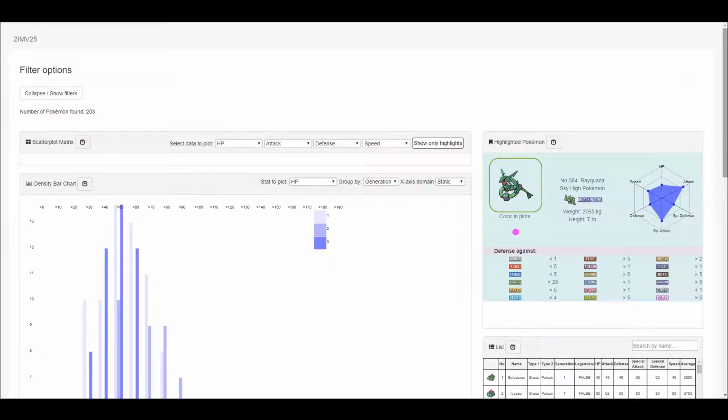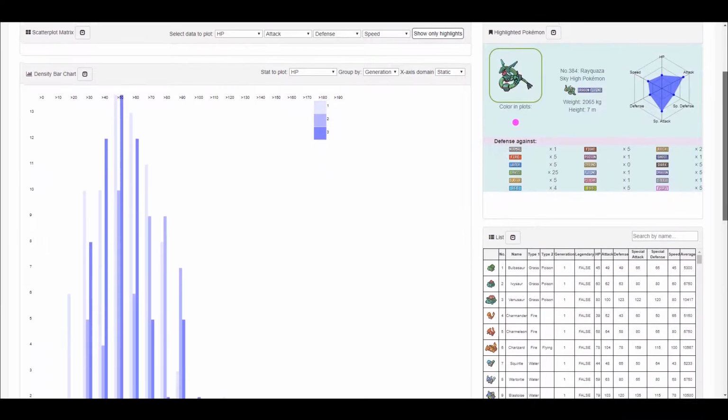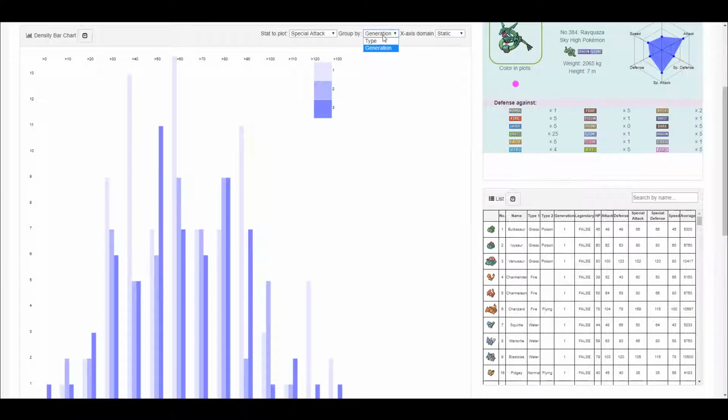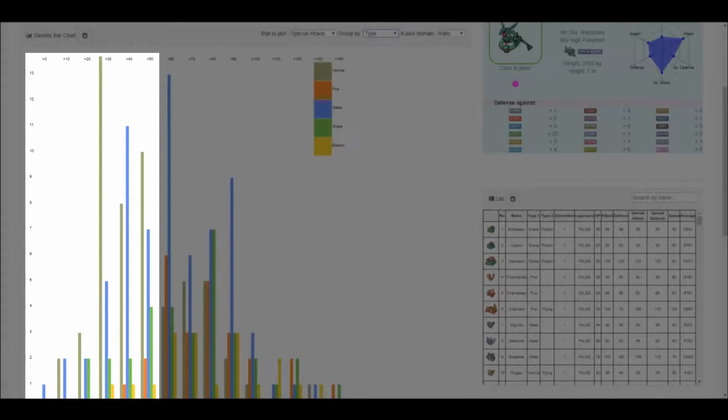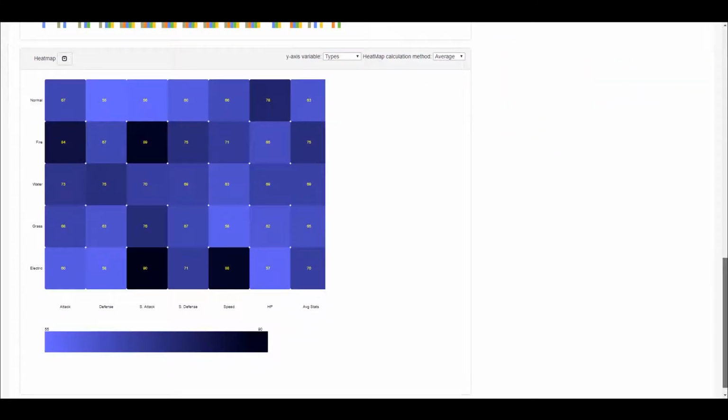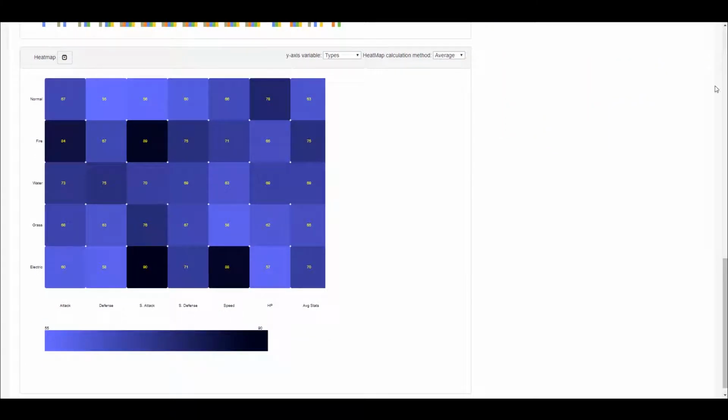Let's look at the density bar chart. This chart shows the distribution of data over continuous intervals. We can choose various stats to plot and group them either by generation or primary types. As an example, let's look at the special attack of Pokémon by their primary types. From the density bar chart, we can then see that normal Pokémon from a filtered set generally have low special attack stats. Finally, let's take a look at the heat map, which represents individual values as colors.